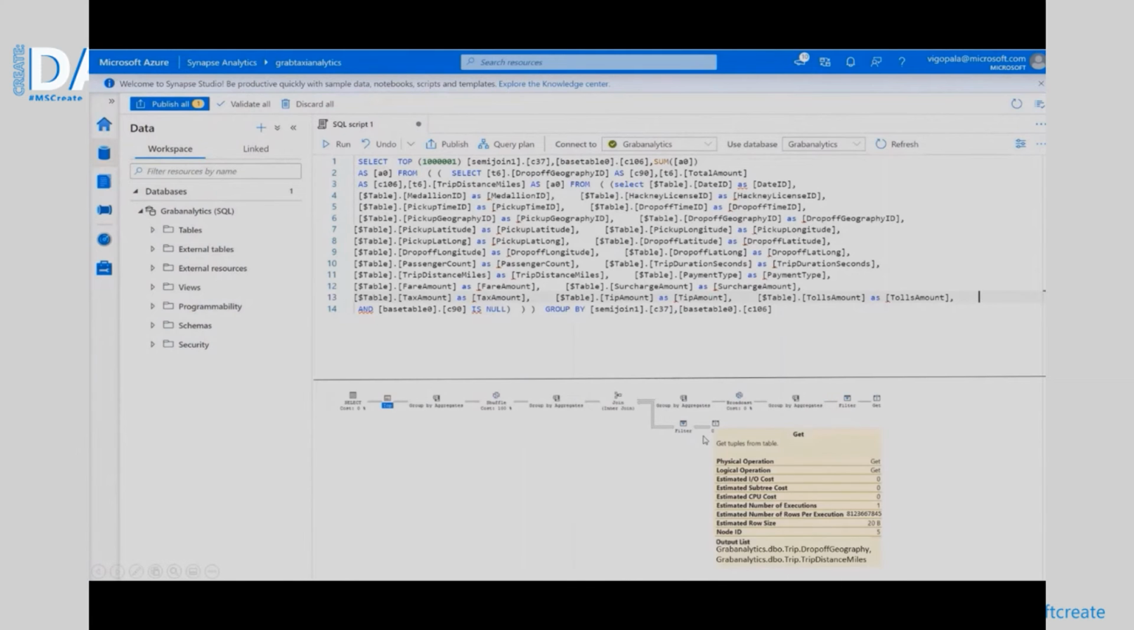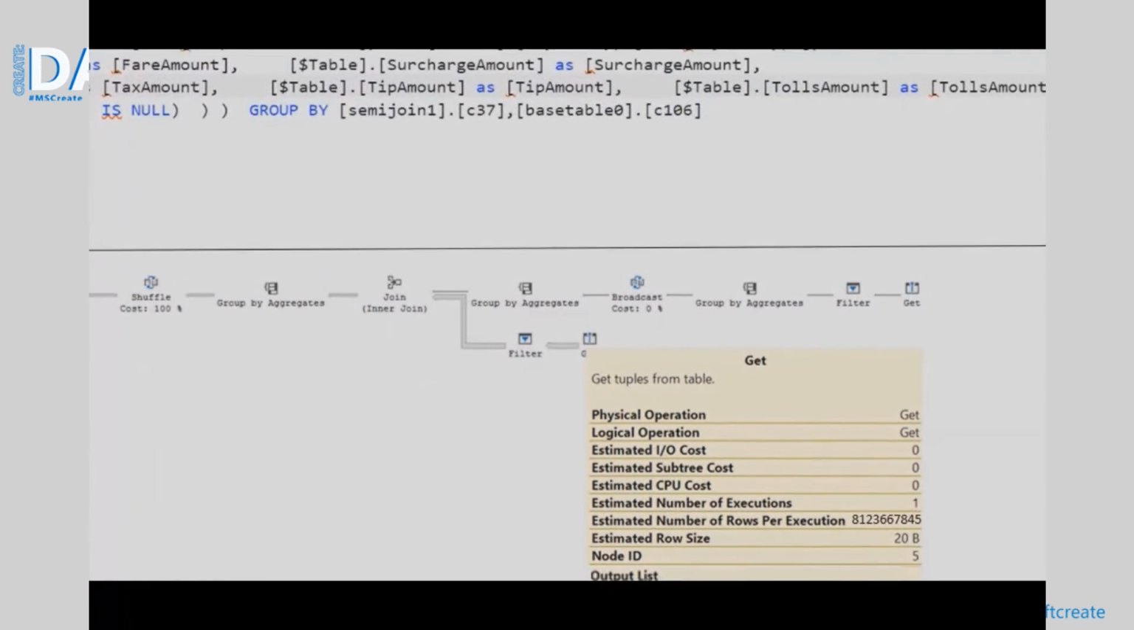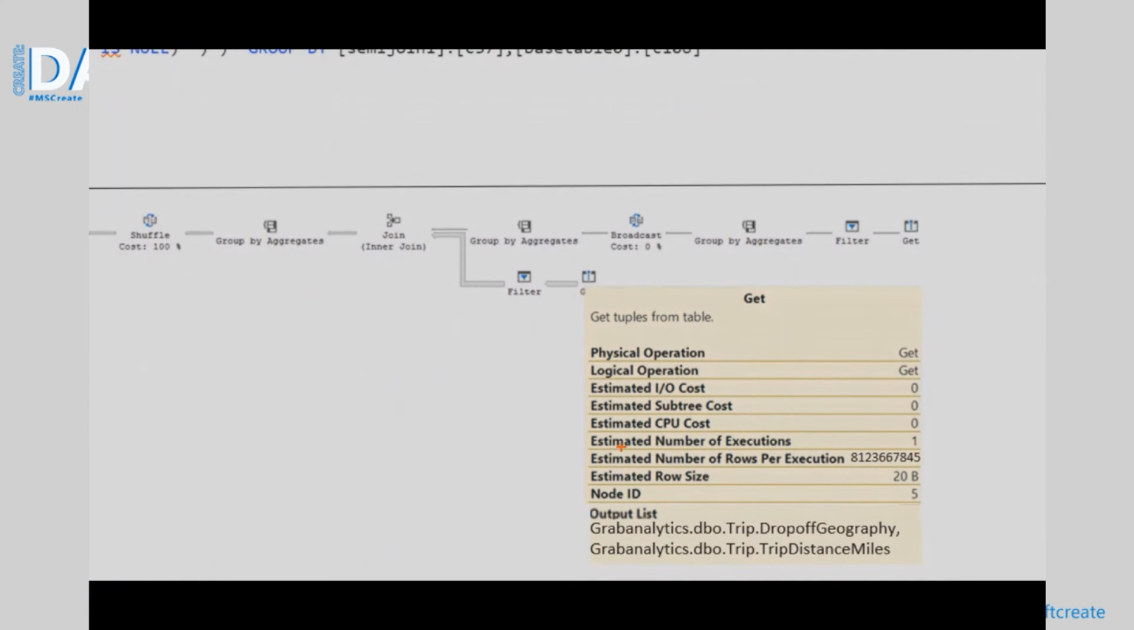Before enabling this feature, let's look at a query plan for one of the queries coming down from Power BI. As you can see, this query scans 8 billion rows from the following tables to gather the right information. And as Grab's data grows, the time taken to scan all of this data will increase too, resulting in even longer refresh times for the Power BI dashboard.